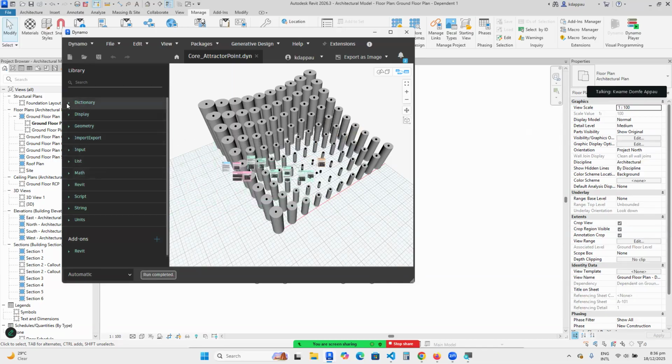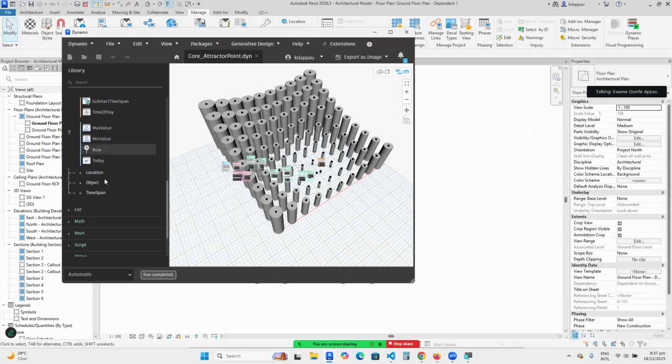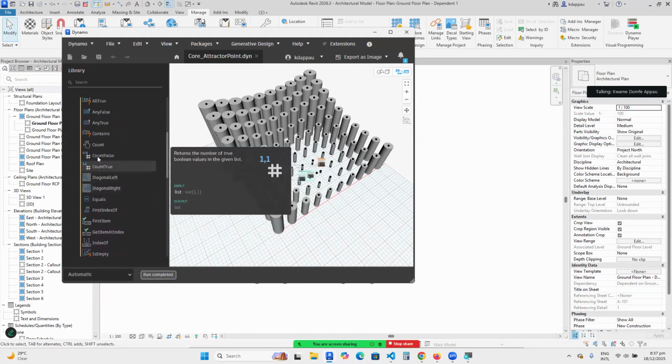And if you look at Dynamo, we have dictionary objects, we have display objects, we have geometry objects, we have import objects, input, and everything that you see in this list, they are all parameters. If you go to the basic, you have sub-parameters. If you go to datetime, you have sub-parameters. By date, add datetime, by date and time, everything is there. If you go to list, if you want to work with lists, there are different types of lists. You can generate a list. You can expect a list. There are so many sub-objects of it.